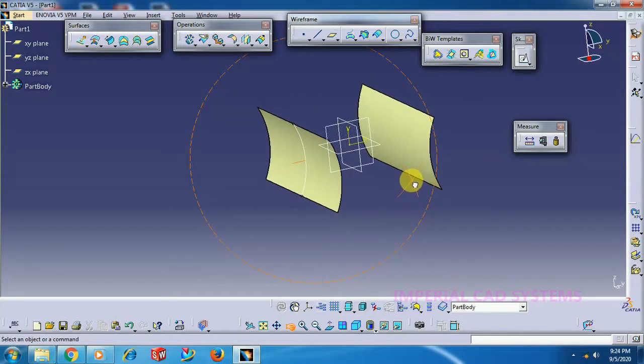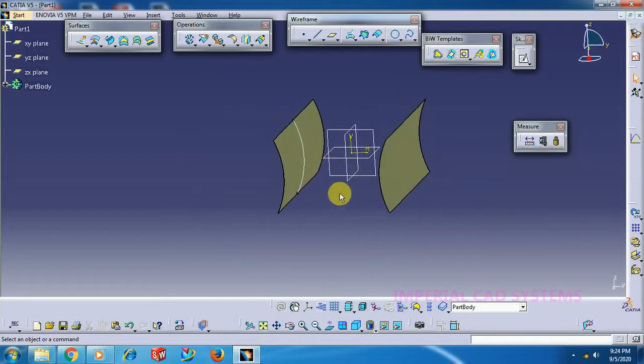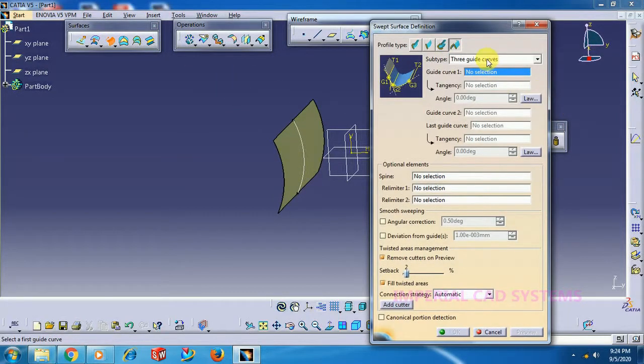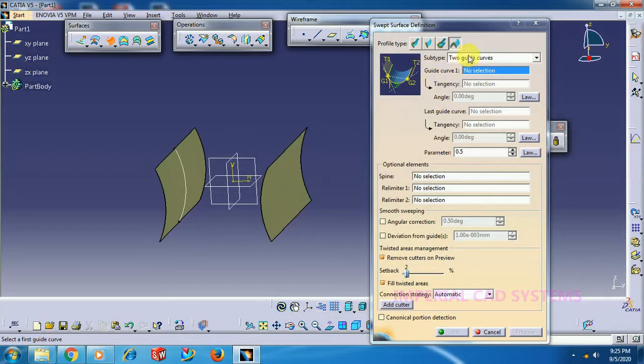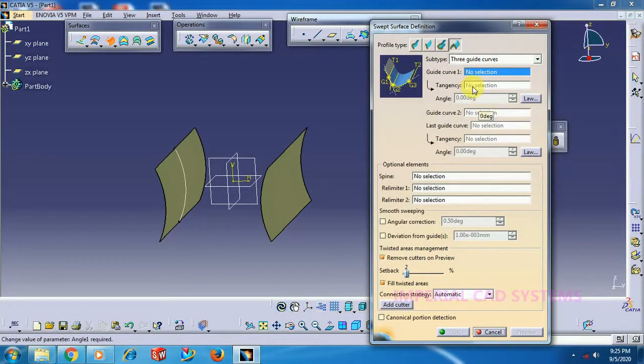Now, as we have selected two guide curves, a guide curve and a tangency. Tangency means here you need to select a surface. So the guide curve should lie on the surface. Last guide curve and tangency. So two guide curves require two guide curves and two tangency surfaces, whereas three guide curves require guide curve 1, guide curve 2, last guide curve. Total 3 guide curves and 2 tangency surfaces.